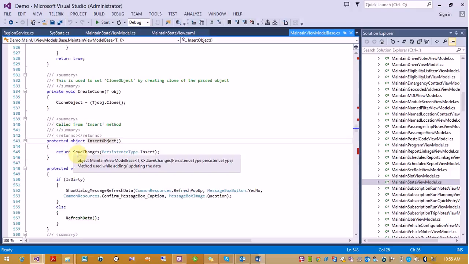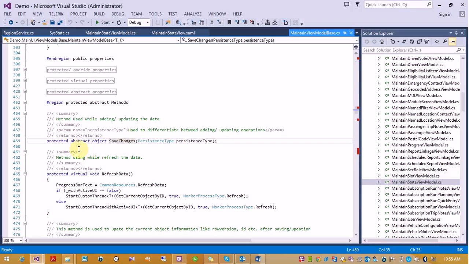And here you can see we have called the save changes method, and we have passed the insert enum so that it can be identified whether this call is for adding a new record or for modifying an existing record. We have defined save changes as an abstract method in maintain view model base, and its definition is in the maintain state view model.